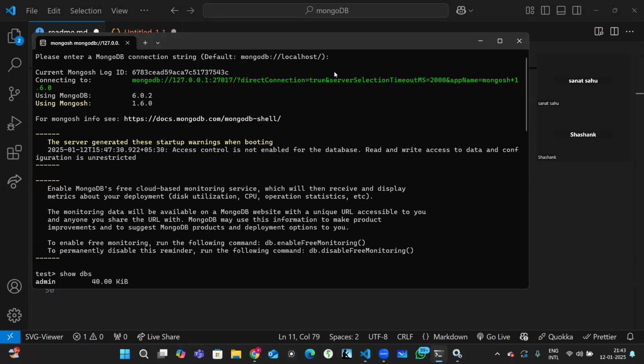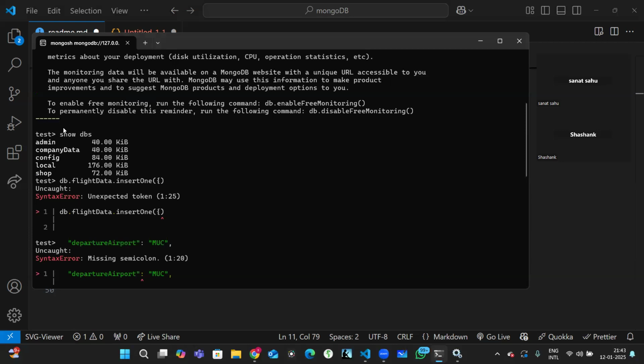Okay, so just click on the enter key, so it will get connected. Now after that, you just write show dbs, so it will show what the default DB is. Sometimes default DBs will be there. Are you understanding? Yeah. If it is not there, then you can just create one, maybe db.flightdata.